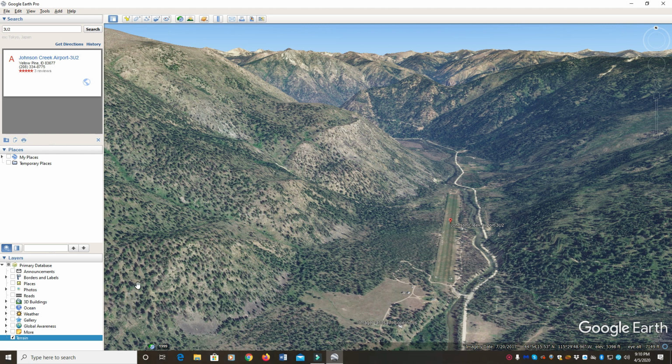Alright, so we're going to go flying. Well, before we do, I want to talk to you a little bit about the Johnson Creek Airport. This is runway 35 going downstream of Johnson Creek.